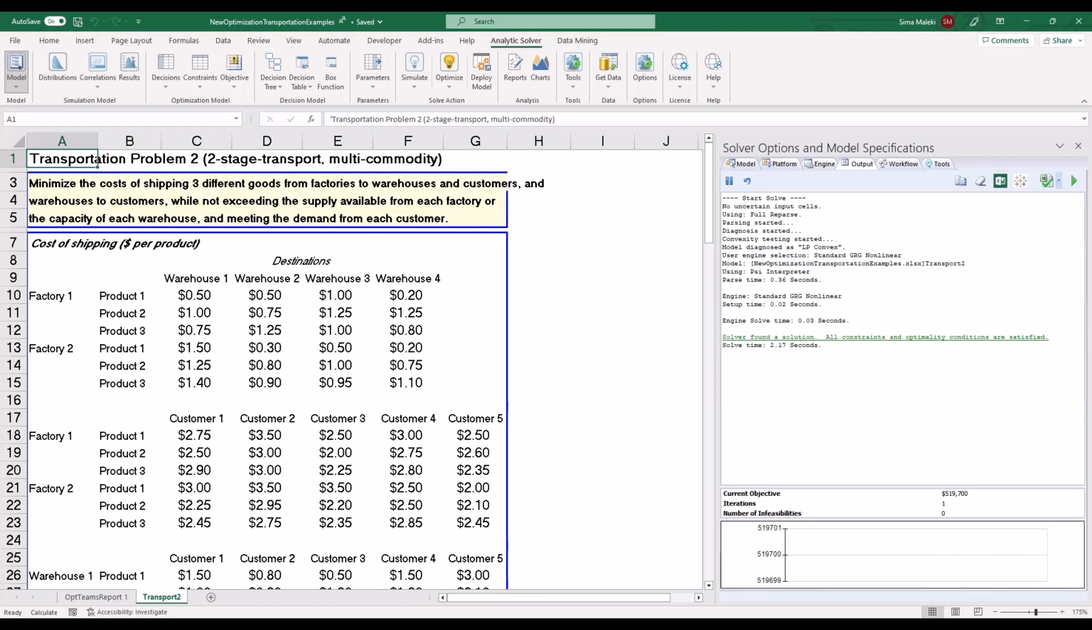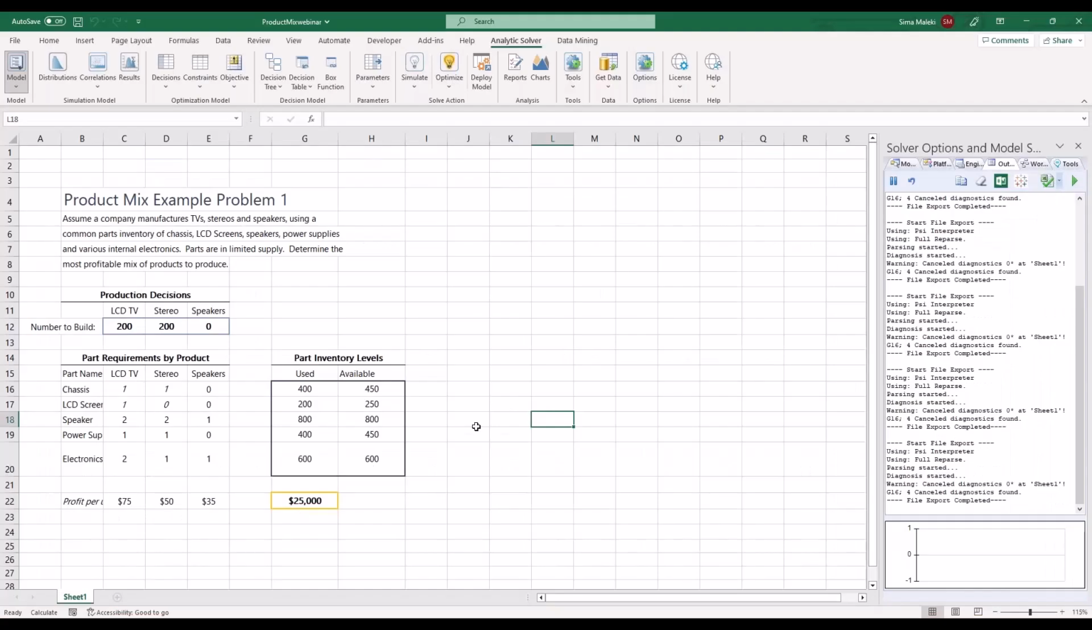Any questions so far? Power BI is another product of Microsoft, right? So this is another example of how easily you can work with another Microsoft product. This is a simple product mix model, and I want to create a custom visual from this product mix model.